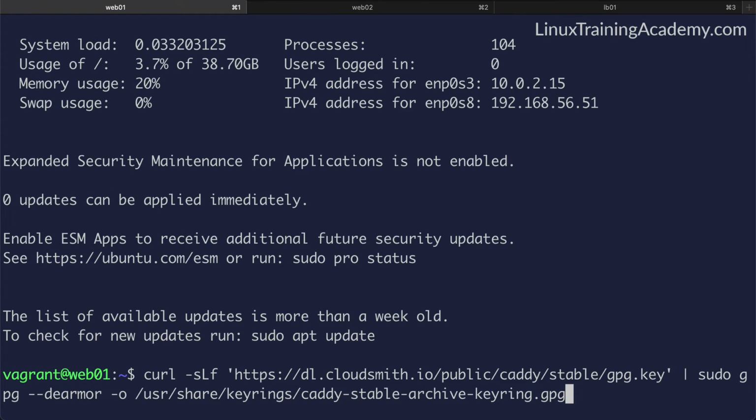I'm going to cheat a little bit and I'm just going to copy and paste this command here in my terminal. Now, this might look like a long and scary command, but in essence, what it does is securely adds the GPG key for the Caddy stable repository to your system's trusted keyrings. Now, this is a crucial step in securely setting up a third-party repository on a Debian or Ubuntu system, as it allows the package manager, apt, to verify the authenticity and integrity of packages downloaded from this repository.